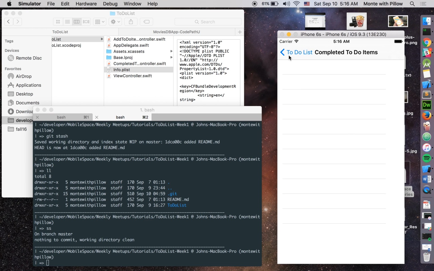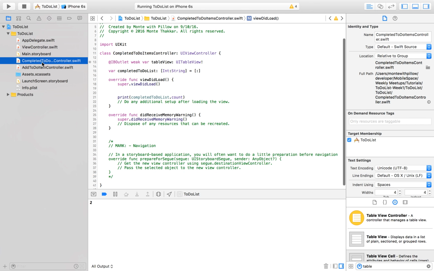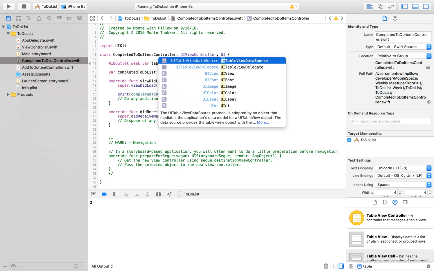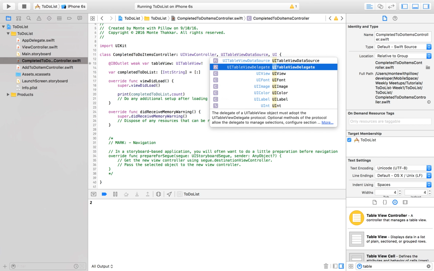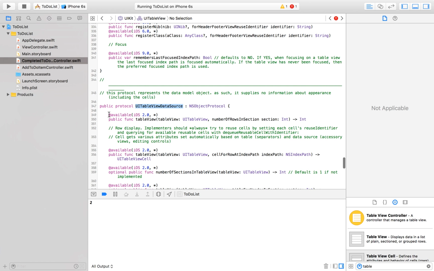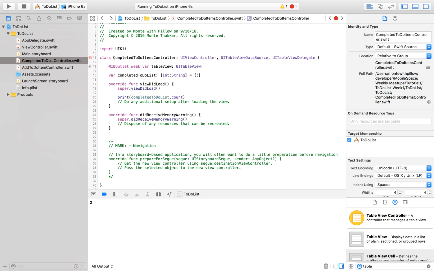So okay, let me go back here. So those two get deleted, that's good. And then it tells me that 2 is the count. Okay, so that works. So completed to-do list, so that works, so that's good. And then the final thing I need to do is implement the UITableView data source and the delegate methods here to get my table view to work. So let's do that.